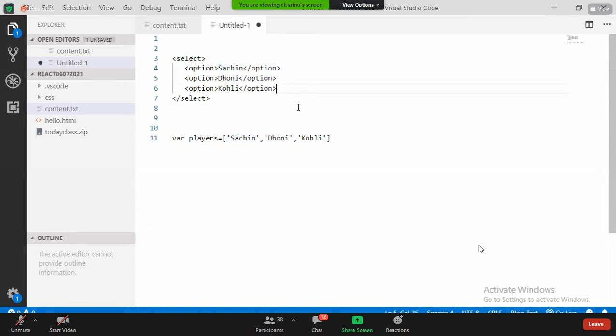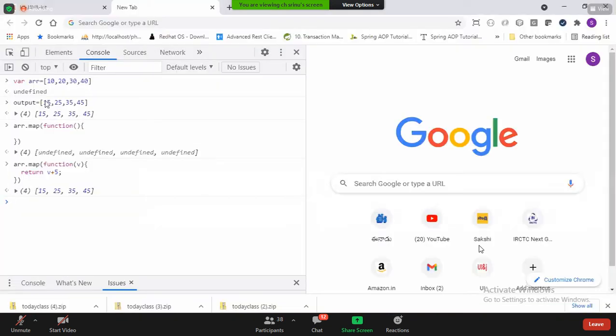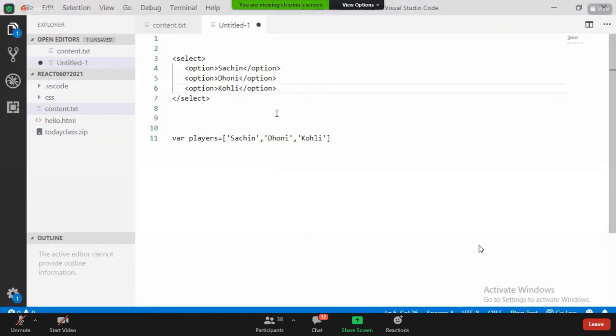Again, which operation? In the last example, if you observe, you are performing the same operation on each and every element. What is it? Add 5. Here you are performing the same operation, preparing an option or not. In the first example, adding 5 or not. Here, what do we have to do? Prepare one option.